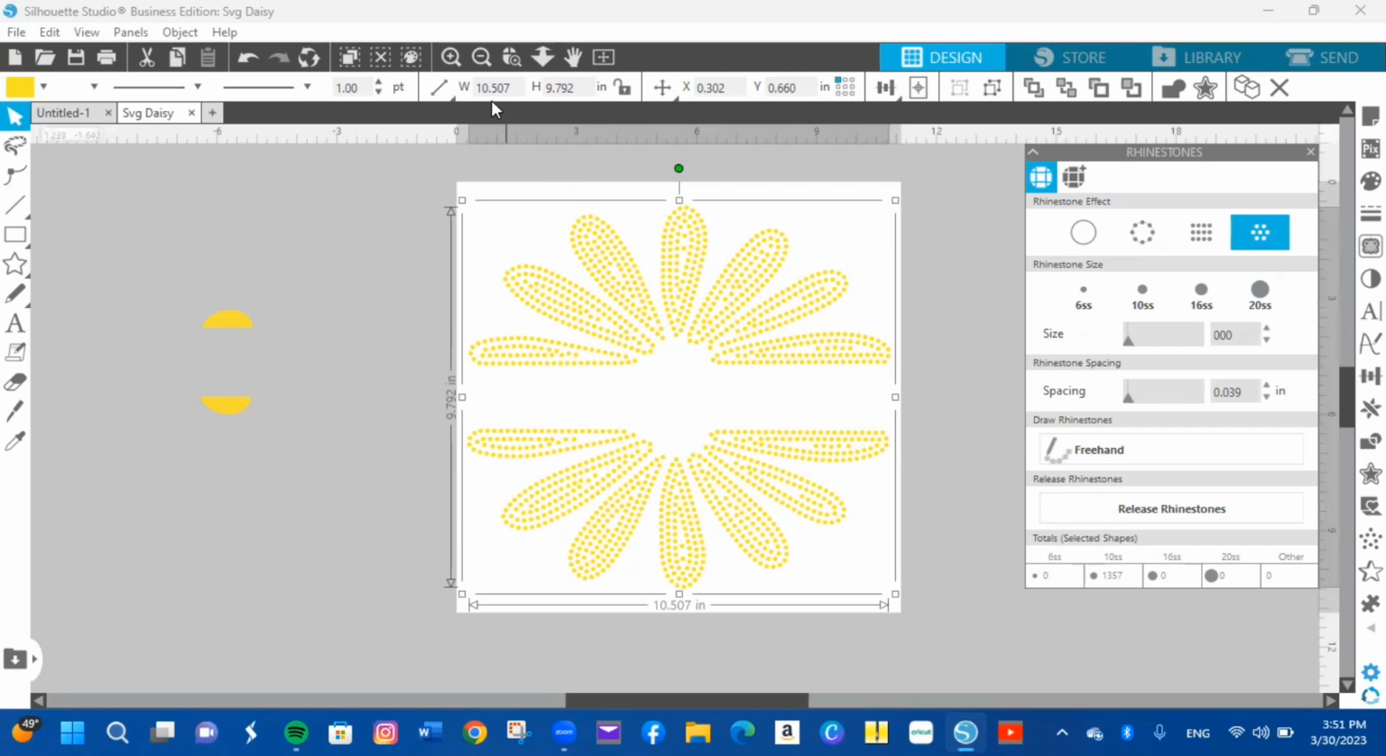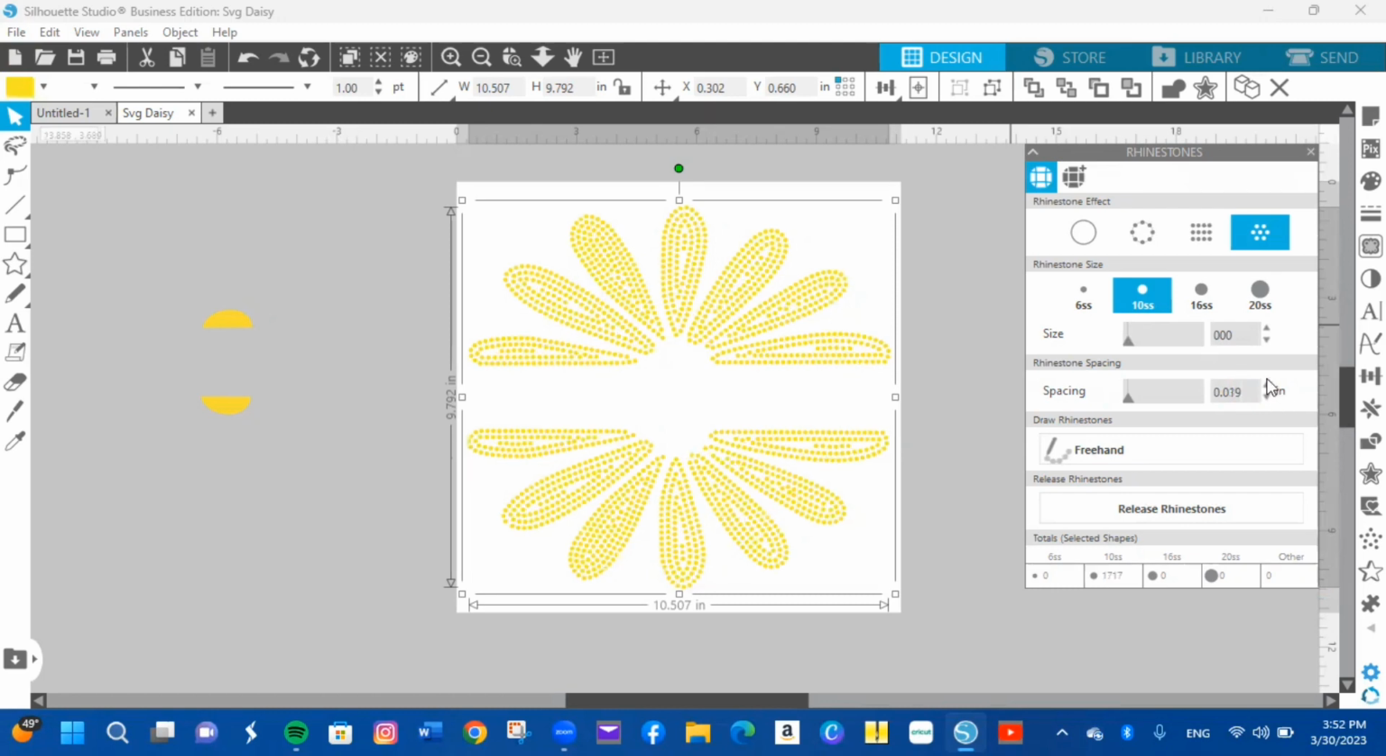So, okay, what I'm gonna do right now, I'm gonna plug in the size of the stone, which I'm gonna use a 10SS, all right? And then I'm going to work with the spacing. Right now it's at 0.039. I'm gonna go ahead, I'm gonna switch it to 0.019. Okay. And I'm gonna go ahead, let's enter. And it's perfect right now. It's even better. It's more filled in.